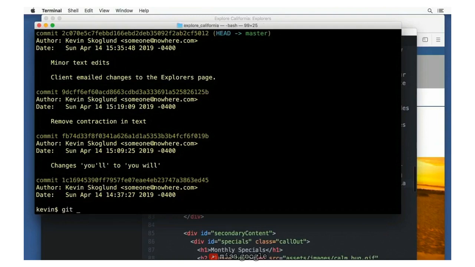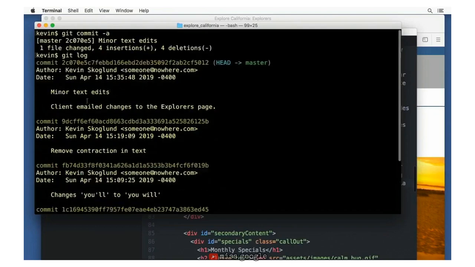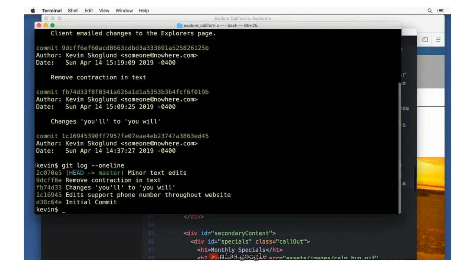Now, watch this. If I do git log space --oneline, now it gives me the log and it only gives me the first line of each one. It gives me a condensed version. So here's the minor text edits. The second part of it gets suppressed. Client emailed changes to the Explorers page. I just see the single one. But when I just do by default that git log, then I see everything. I see a much longer explanation of what's going on.